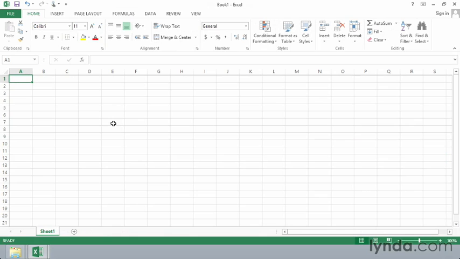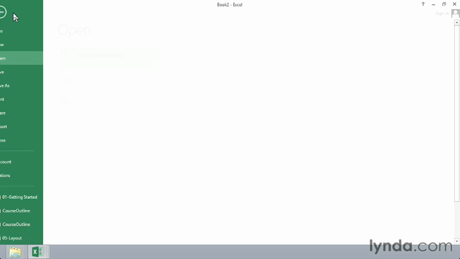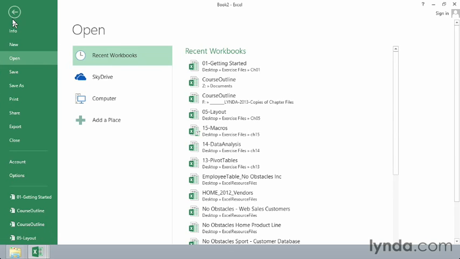A shortcut for doing this is Control-N, and you'll bypass that entire menu. Hold down Control, press the letter N, and that's a whole new workbook. It's called Book 2. But we do have to go back to the File tab at different times as we save information after we've made changes to a workbook.